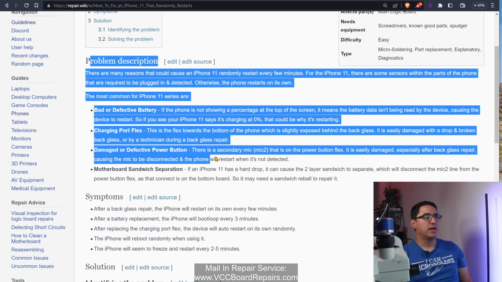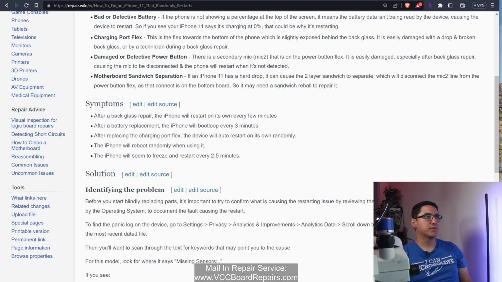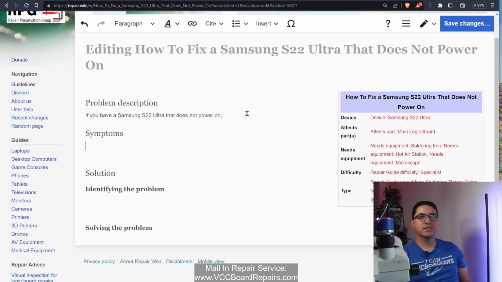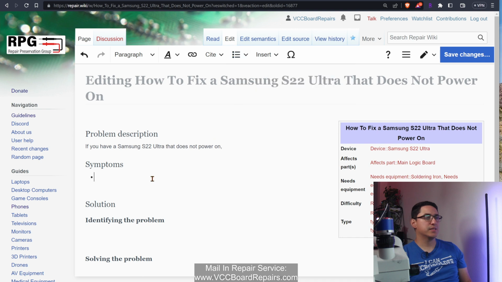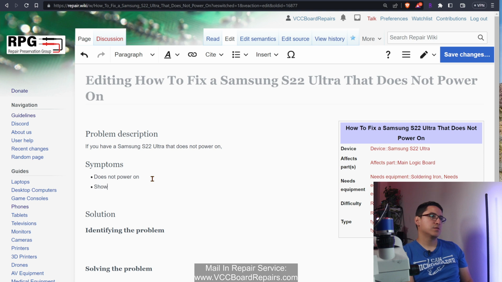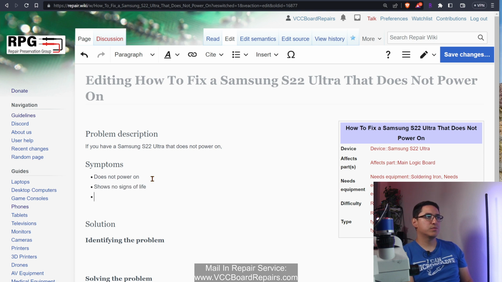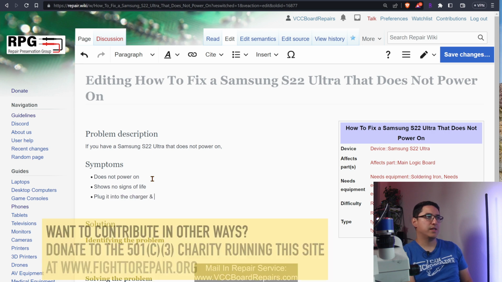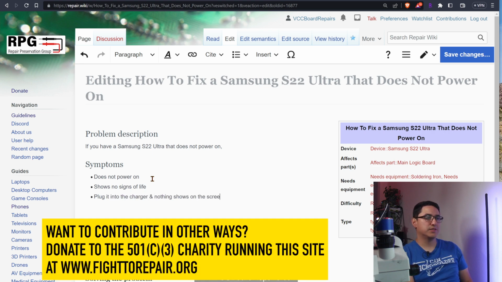So basically, you could follow, for example, this one, symptoms. You could fill in a bullet list. So here at the top, click bullet list and just put does not power on, shows no signs of life. This is where it's really useful to use keywords that will allow people, when they search for stuff, maybe they'll run into this guide and they'll be able to solve it. Does not power on, shows no signs of life, plug it into the charger and nothing shows on the screen, etc.